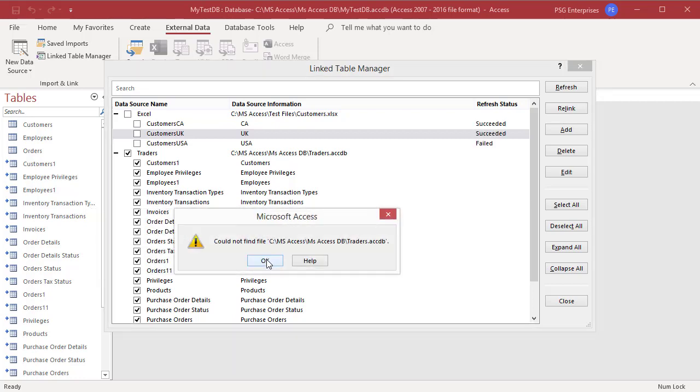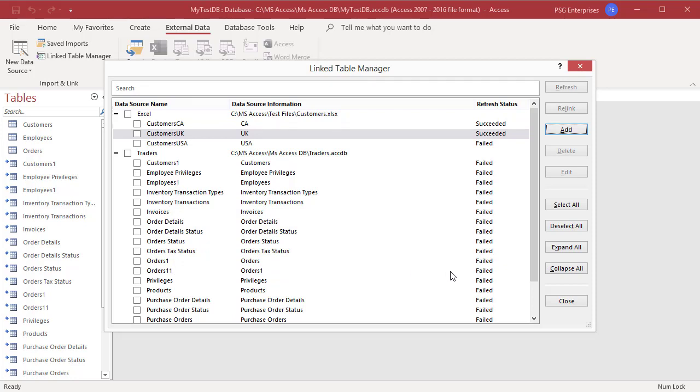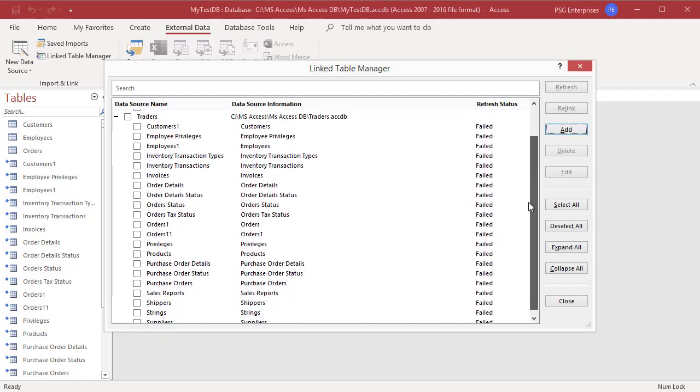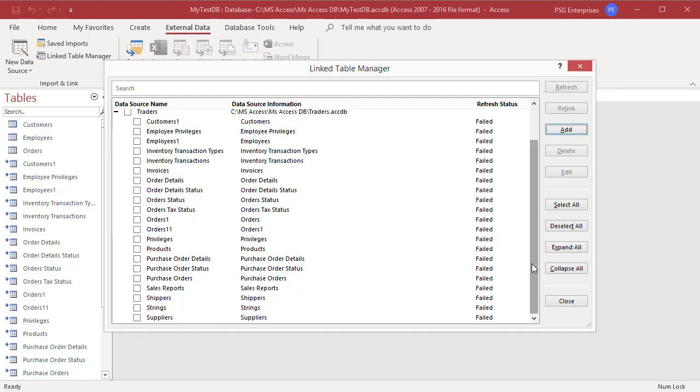There are link tables from Traders Database. Traders Database has been moved to a new location. Click on OK. Check the status column to see the results. You can see that in the status column of all the tables in the data source Traders shows failed.